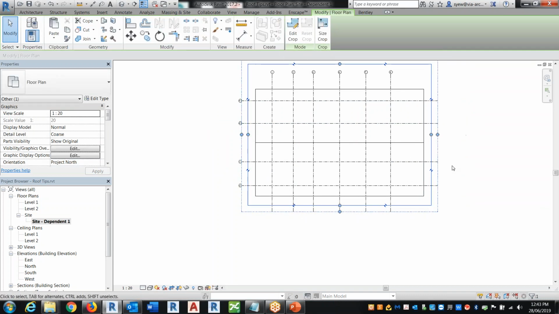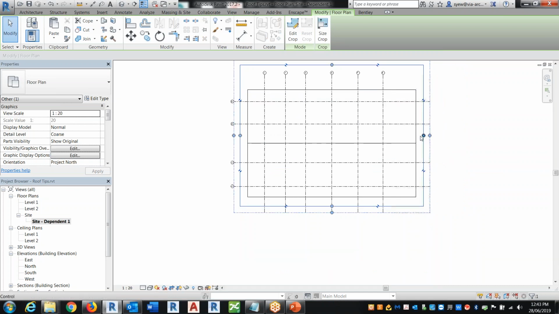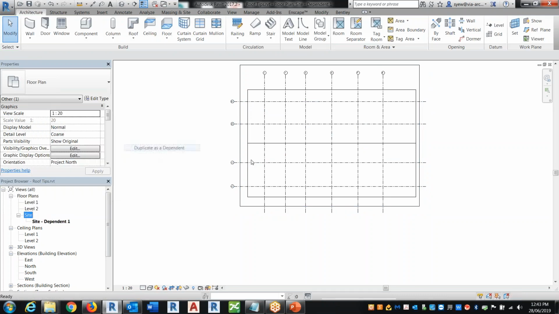Now, the only unfortunate thing about Revit is that when I put this closer, the grid line just stays the same. I think this one is like half an inch or an inch. That's unfortunate. I wish Revit had a way to control how tight you want the grid to come into the boundary box. It doesn't have that. So here, what I can do is just duplicate as dependent, okay?